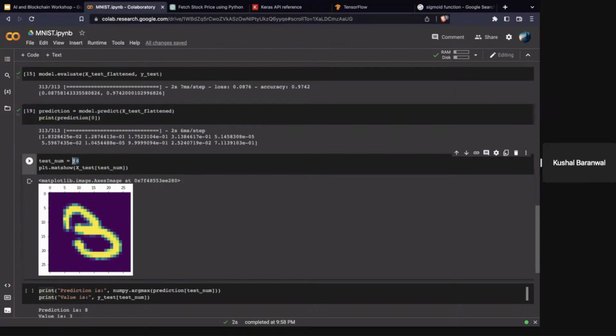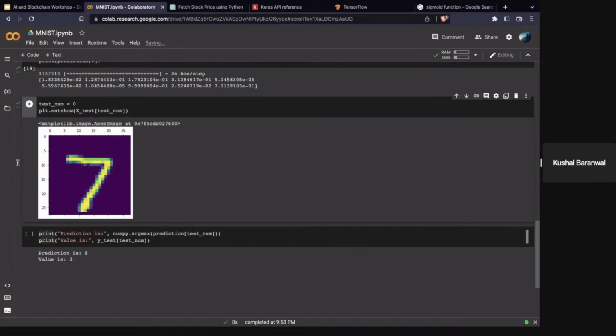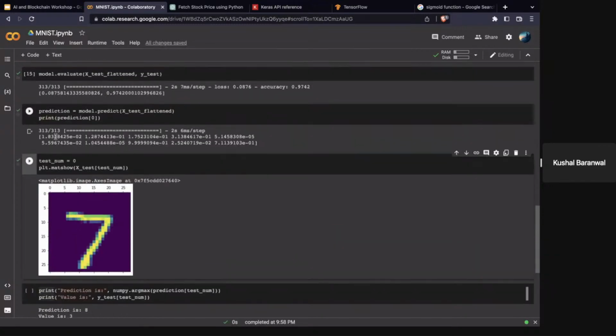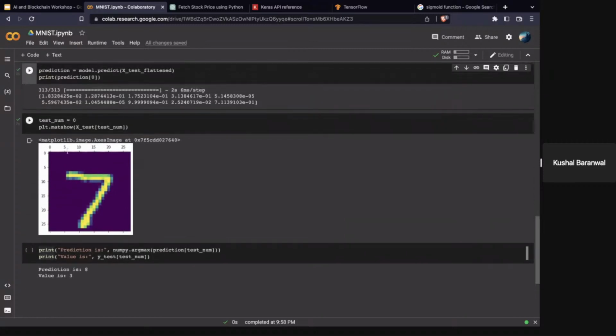So if you want, I'll show you the test 0, right? Okay, so this is test 0. It's a 7. And you can clearly see here that the 7th value is this one. And this is 0.9999 because e to the power minus 1, right? So it's very confident this is a 7. So I think it'll probably get this one right. So if I just run this, yeah, our prediction was a 7 and the value was a 7, right?